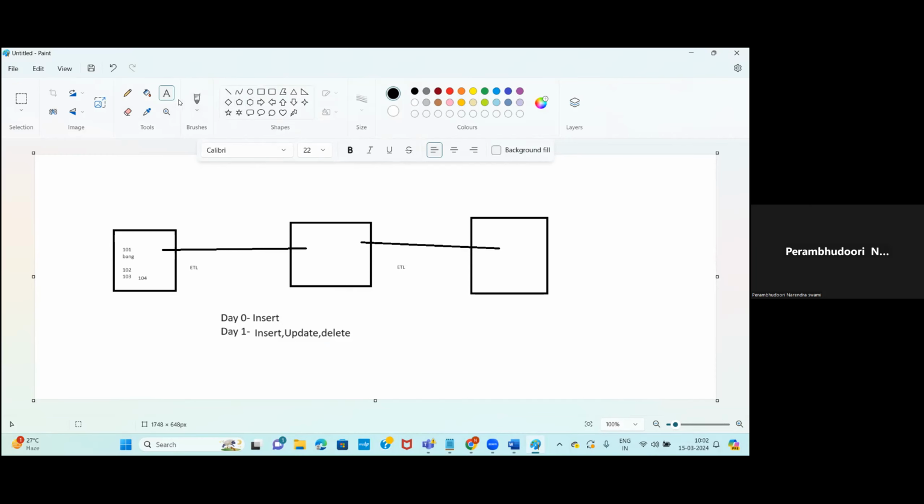Again, if I want to load one more time, that is called the day two load. Here also I will get insert, update and delete records. In some cases, records already deleted in day one may come again at the source level. That will also happen. Insert may happen twice for records which were already deleted.